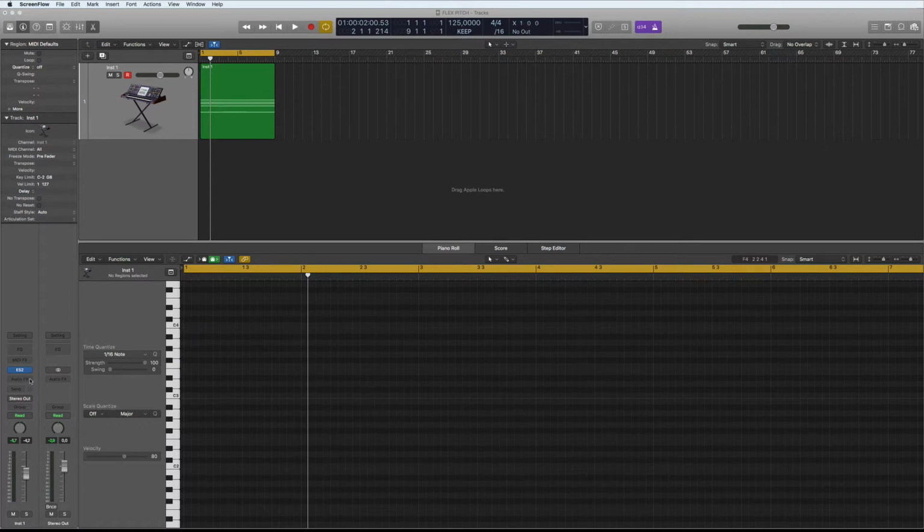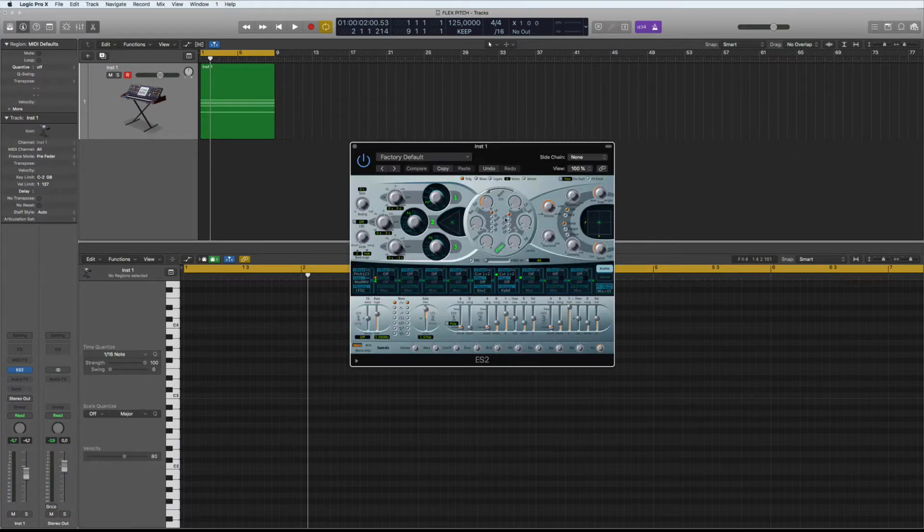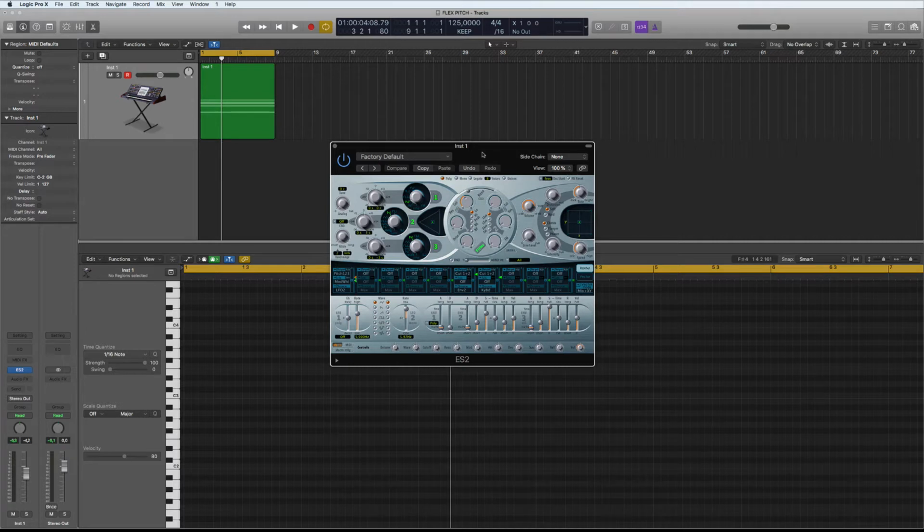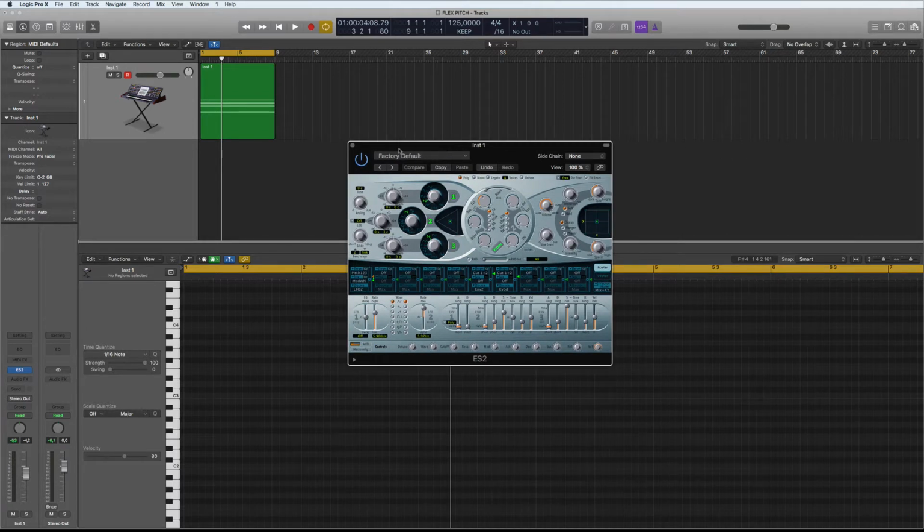So let's start by inserting a synth like I did here. I made up a pattern, just one chord, so you can hear this. Got the metronome on as well, just to show you how it sounds with a beat behind it when I put the sidechain in.